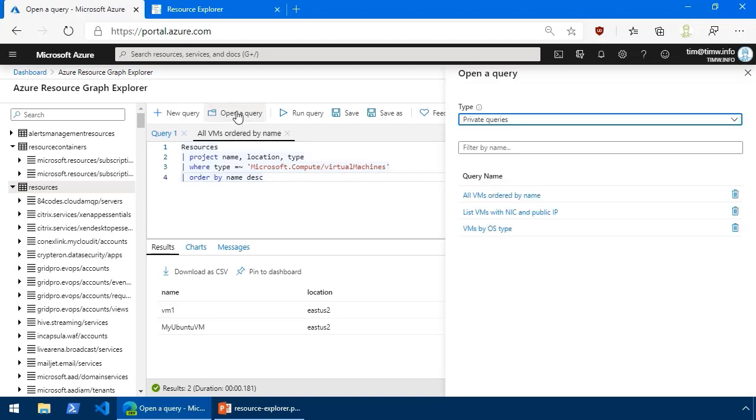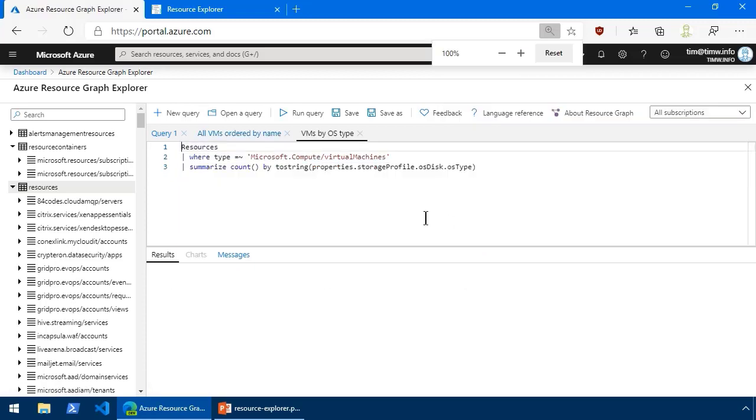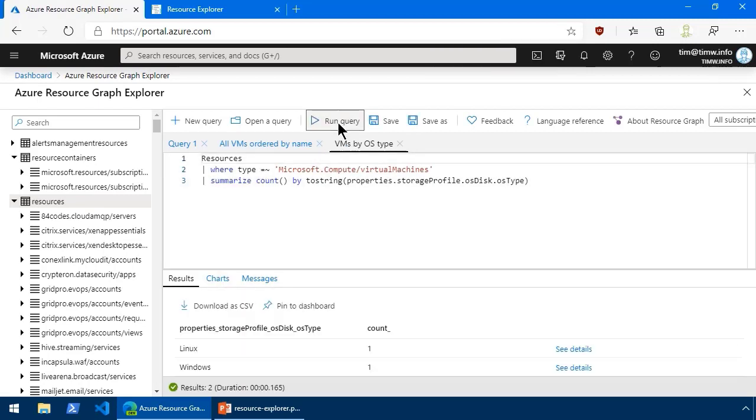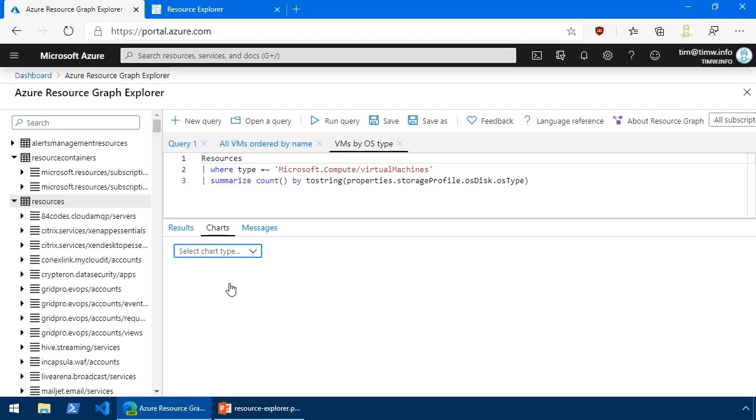If we go to Open Query, we can see private queries as well as any that have been shared with you from other users. And then we can select which saved query we want to run. I have one called VMs by OS Type. And as soon as I click that, notice that it fills in. And then when we run the query, we get the results. We'll now go to charts and select the donut chart, and we've got a very simple graphic that's showing me, in this case, I have two total virtual machines.